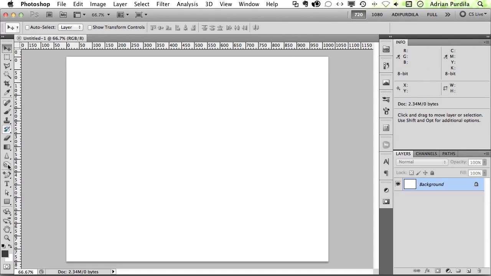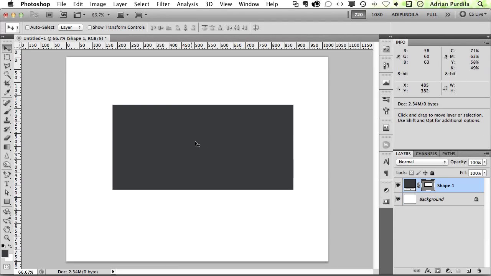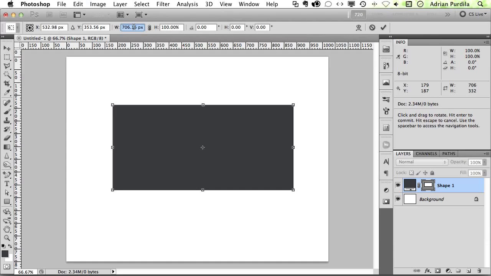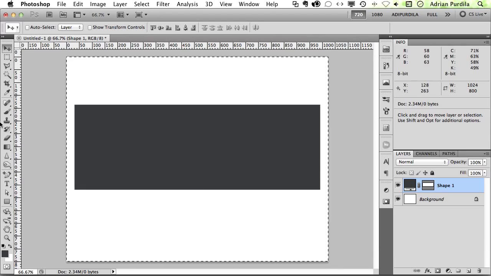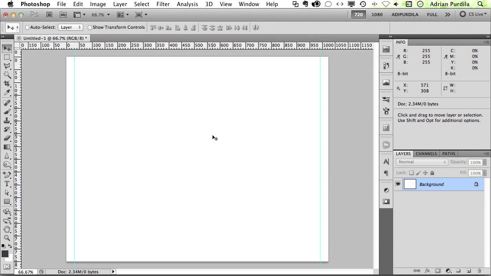The first step is to make our workspace of 960 pixels. So for that, draw this rectangle and set its width to 960. And now simply align it with the canvas like this. And then you can just drag these guides here to mark that space. And now you can just delete this.